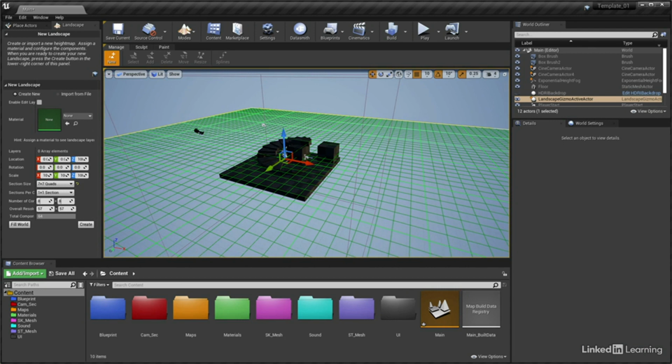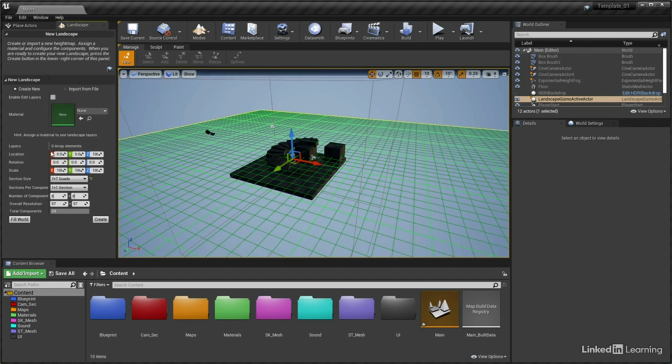If we typically do large-scale visualizations though, perhaps having multiple buildings spread across a larger landscape, then we may want to stick with the default of 63 by 63 sections. If we want to either lower or increase the overall resolution of the terrain that we are using, we can do so by altering the number of components that we have, with higher values giving us a bigger overall resolution, whilst lower numbers, such as 2 by 2, give us a very small section of terrain indeed.